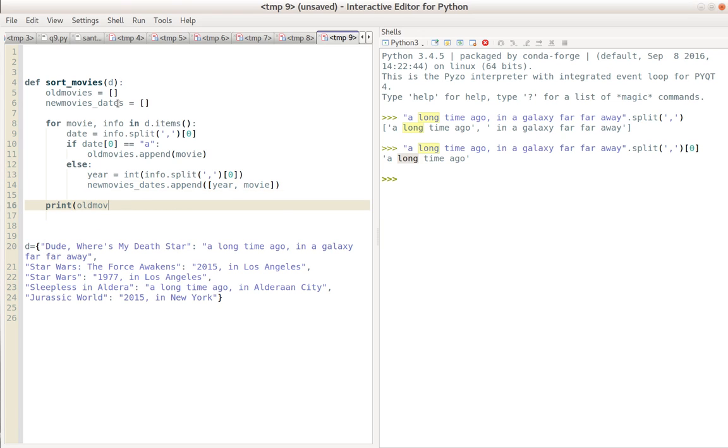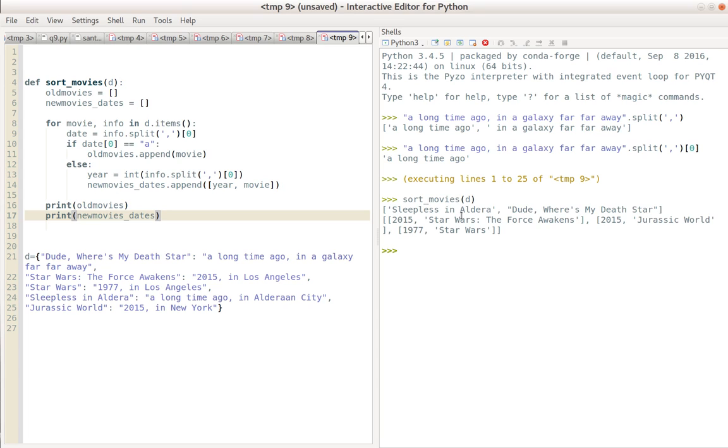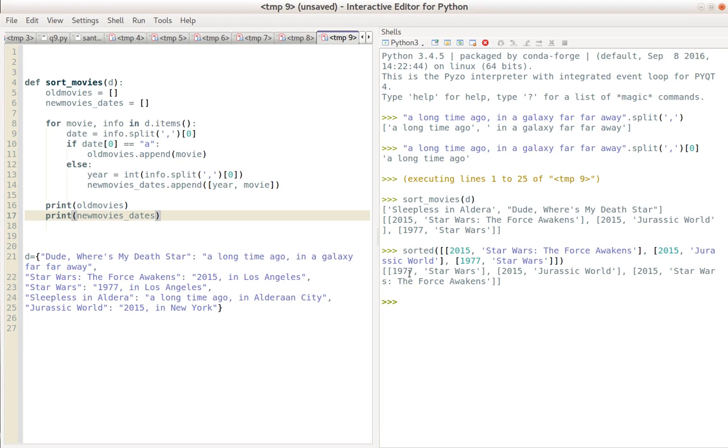So let me just show you what happens here. I'll print the old movies here, and I'll print the new movies dates here, and I'll remove those in a second. So here's what sort movies does right now. This would be old movies, so it's just a list of strings. And now here we have this guy, which is a list of lists, which we can sort. So let me show you how. If I say sorted of this, here's what I get. I get the list sorted first by the year and then also alphabetically if the years are the same. So Jurassic World is going to come before Star Wars. Excellent.